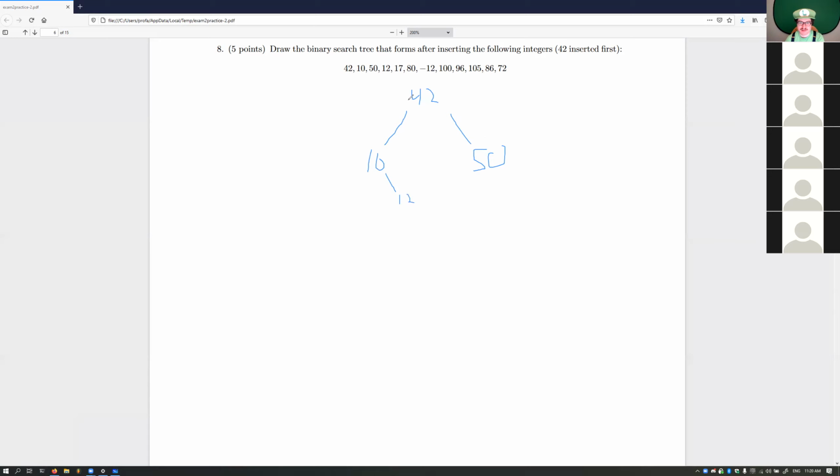17 repeats the same path. 42, then 10, then 12. So it's less than 42, greater than 10, greater than 12. Hit an empty spot, so we put 17 over here. 80 is greater than 42, greater than 50, so it goes over here. Negative 12 is smaller than everything we got so far, so it goes to the left. Okay, 100 is greater than everything we've gotten so far, so it goes over here. Okay, this is really hard to draw. It's hard to do it small on this ergonomic mouse. Okay, 96. 96 is greater than all these things, but less than 100, so 96 goes over here.